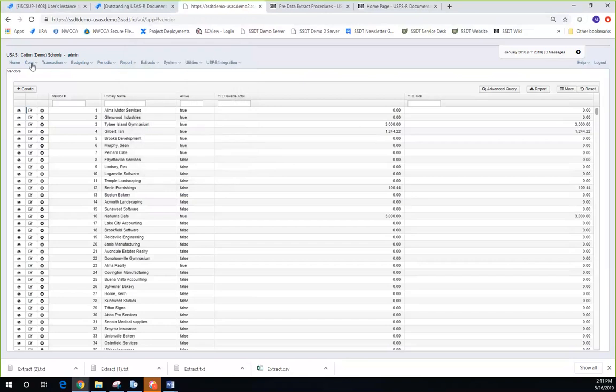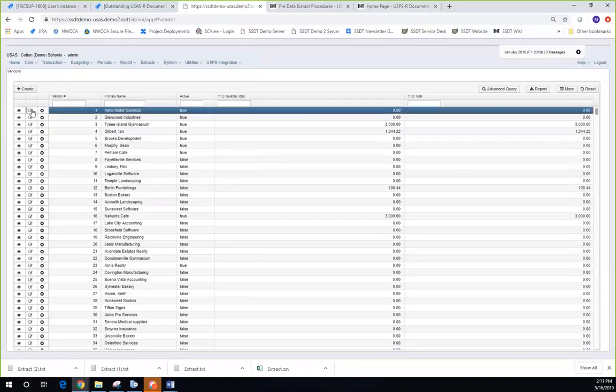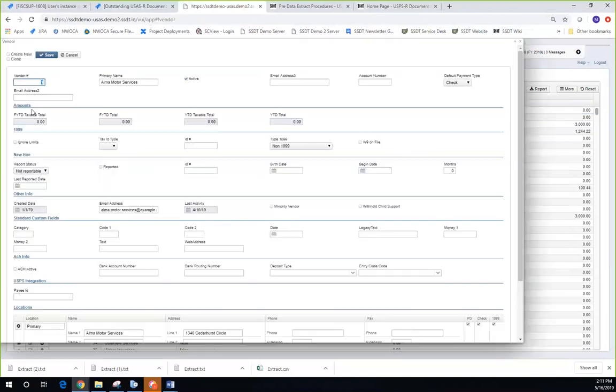So when I go then into vendors, I'm already there. And I go and edit one of these or create a new one, I should see underneath the 1099 section the W9 on file option. And so if there is a W9 on file for this vendor, I can checkmark this to say that we have it. So that's one way to create a custom field.